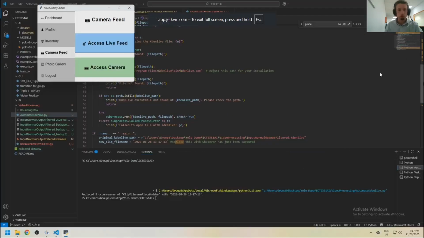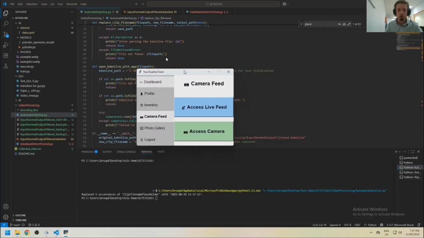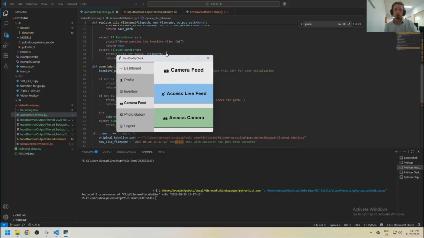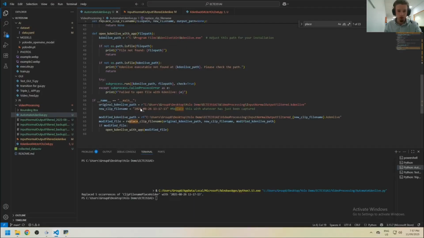Hello, here's the current workflow for the video processing for the QAC, the Quality Assessment Camera Kit. We have the quality checker that has been neatly designed by Joy. I'm yet to integrate the video processing with it, but I would like it to be the case that whenever footage is captured and saved, it opens this file in here and replaces this placeholder file name with whatever footage has just been captured.